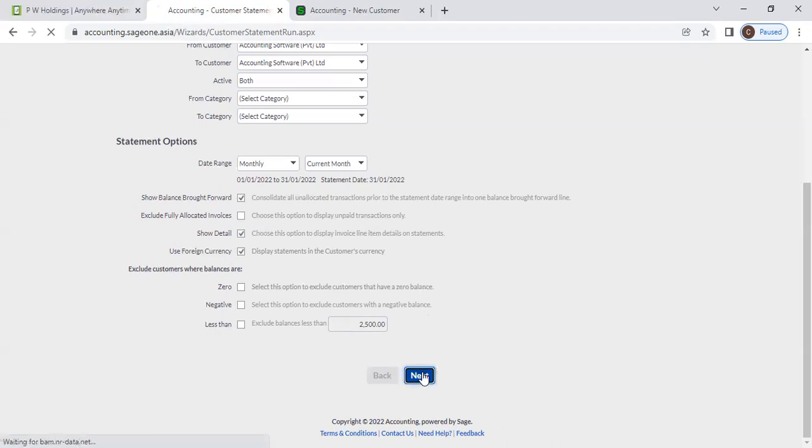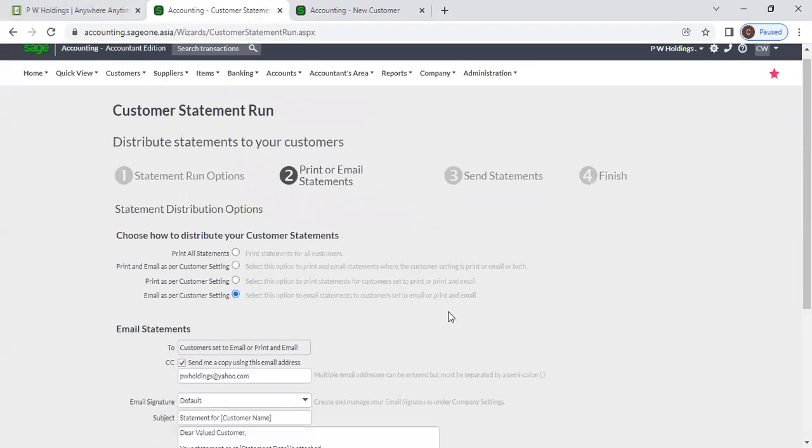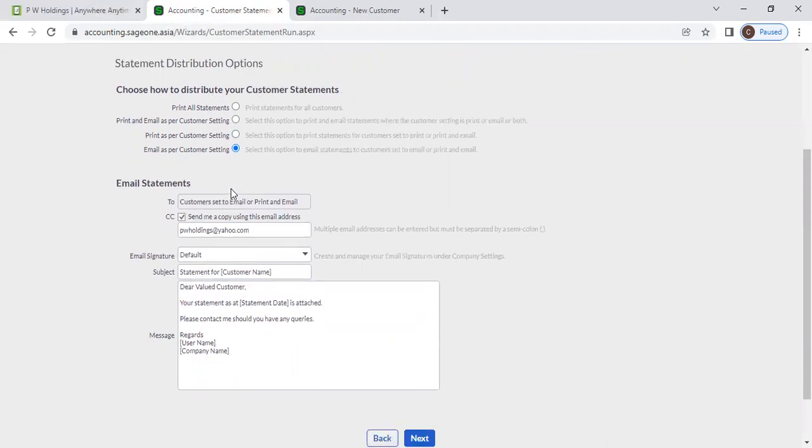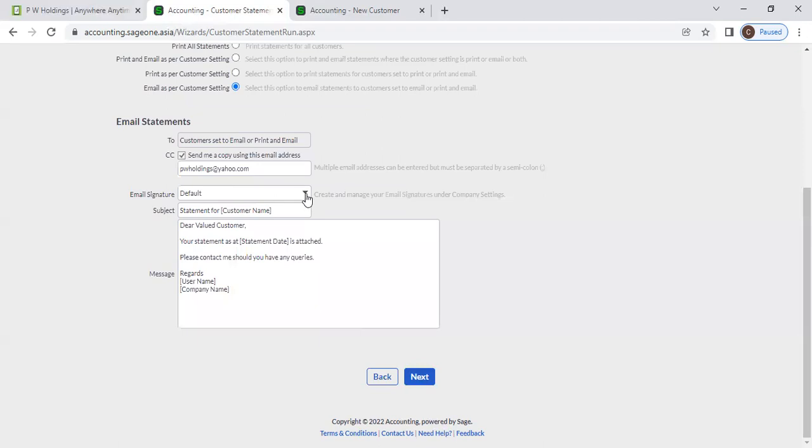After that, you can click next. And if you want to get a copy of those statements, you can enter a copy email address, CC email address. And there, choose how to distribute your customer statement. You can select email as per customer setting. And you can select the email signature, and the subject and message will automatically come based on this email signature, and click next.